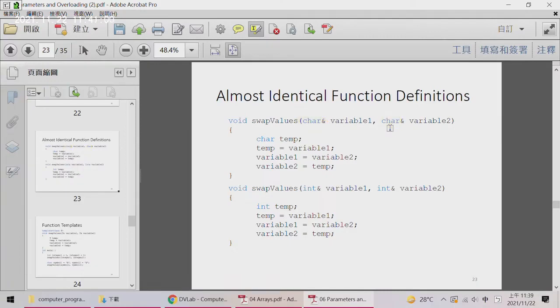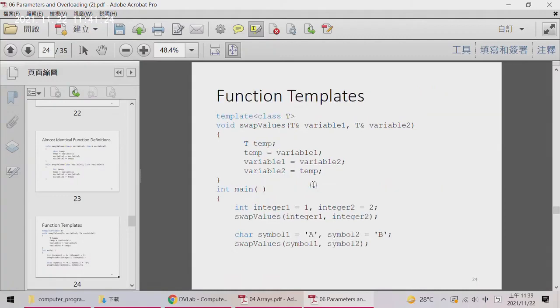But in some applications, you might need to parameterize your data type. You want your data type to be adapted to your use. So your data type might be character or integer or double. And for this application, you can use function templates. This is an advanced feature in C++.